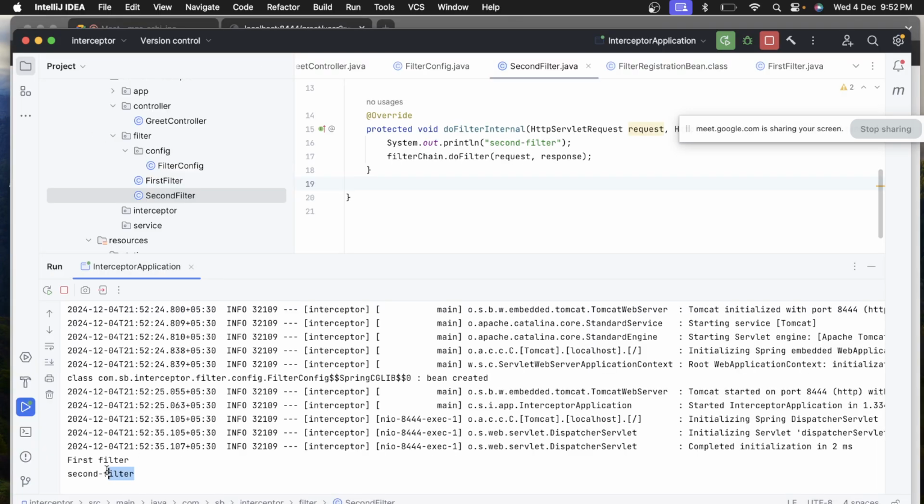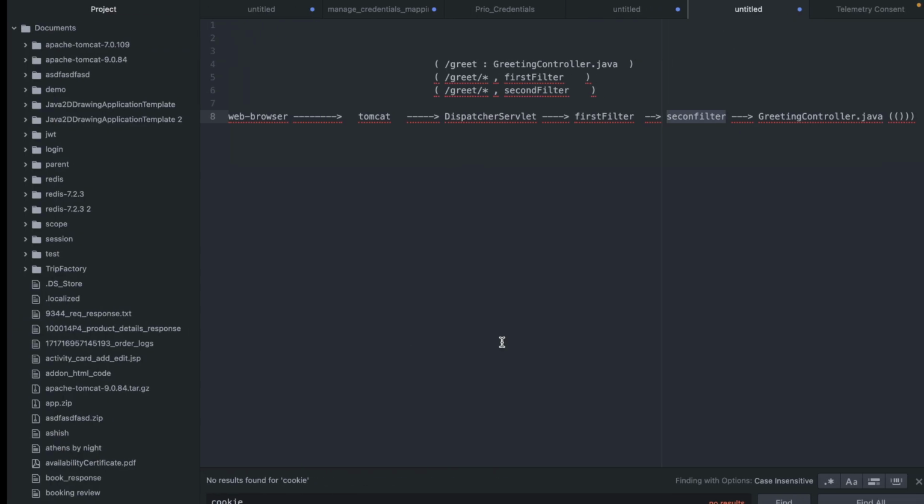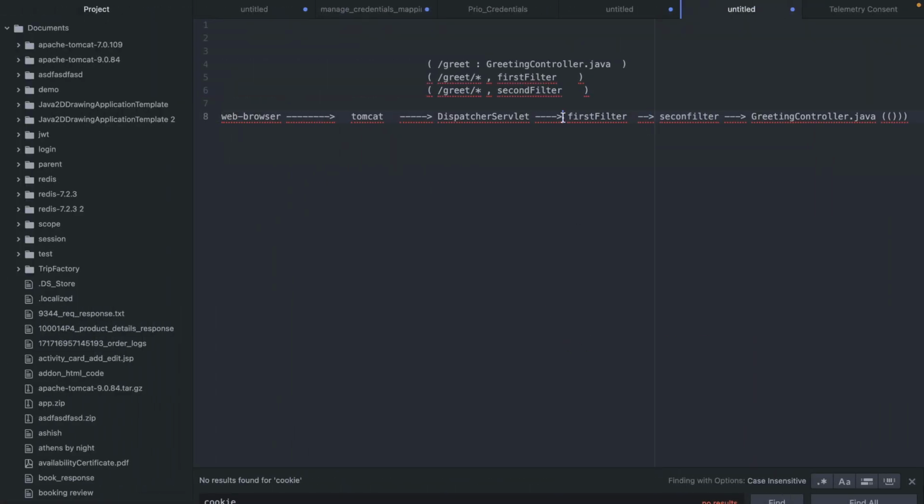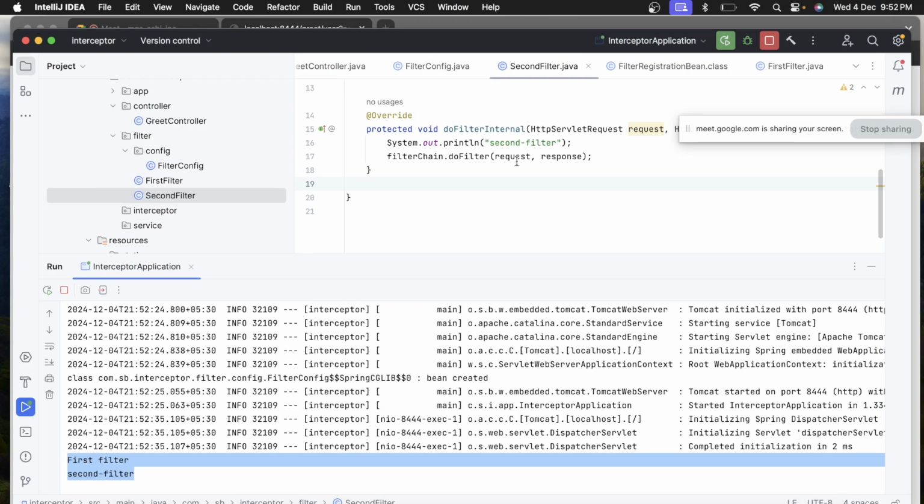Now if we see the response, we have the first filter and the second filter also, right? Both filters we do have. So now the chain is complete. So this part is called the filter chain. There can be multiple filters, and it will form a chain.